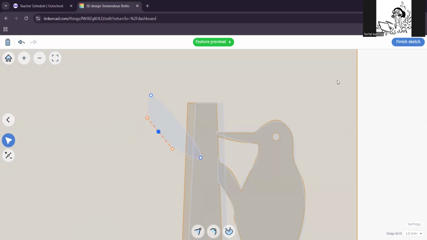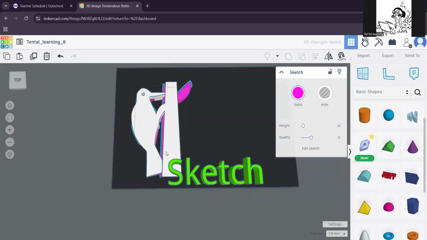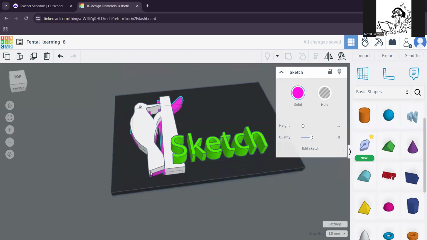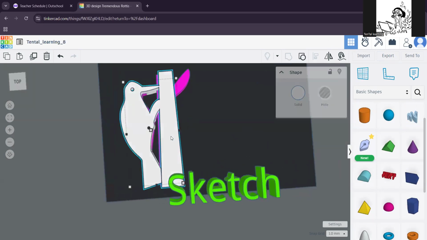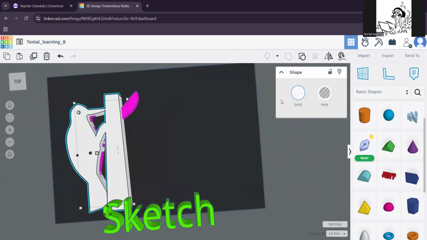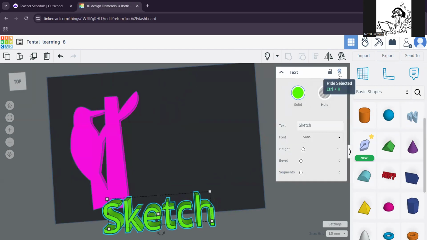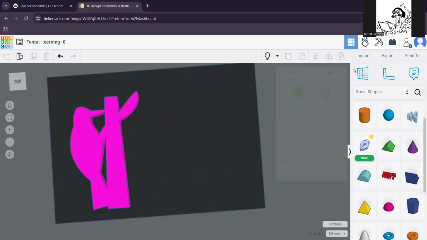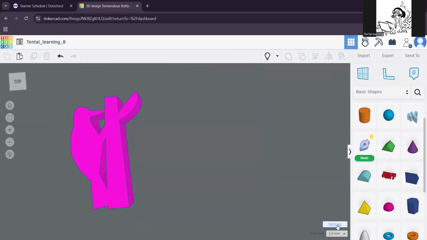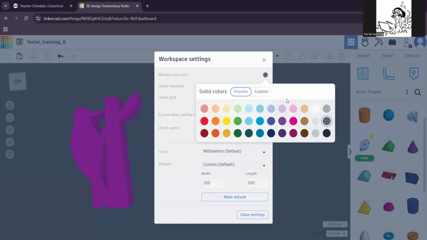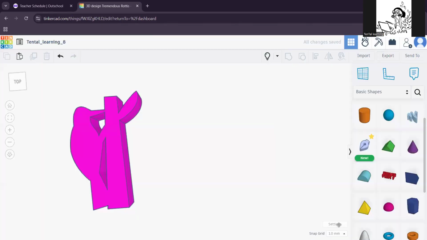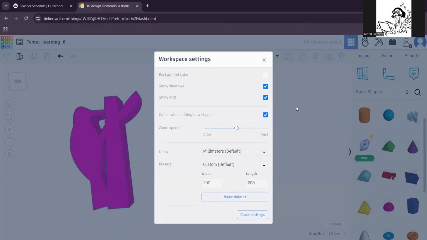Let me finish this sketch and go here. So I was trying to trace this, but let's hide this. If you click this light bulb, you can hide whatever you don't need. And we can go back to settings and change our colors. That's the background color. Let's make it white. Also, we wanted the grid to be there.